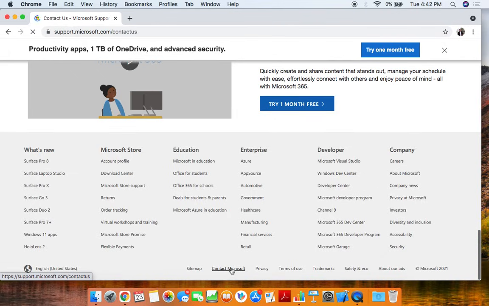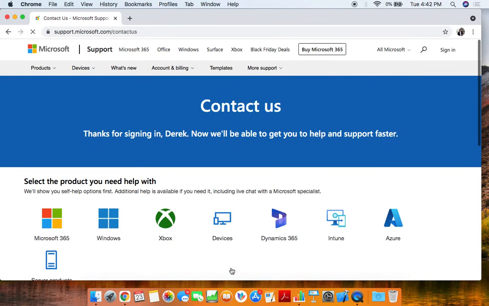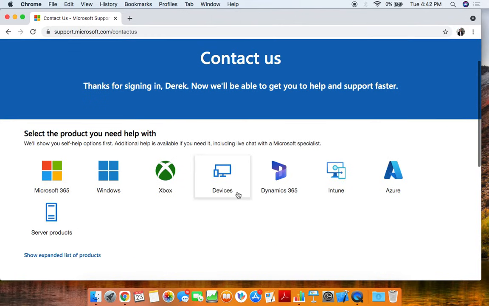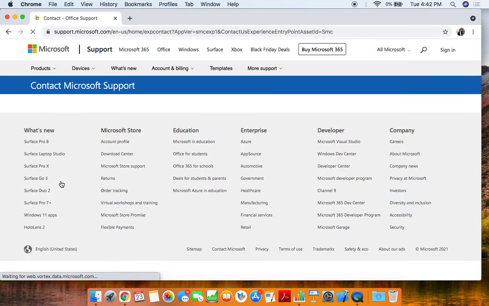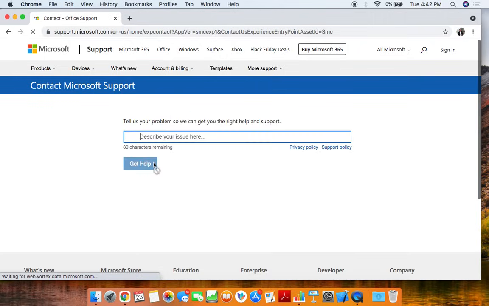Once you click on Contact Microsoft, it will take you to this page where you can choose the topic that you have a question about, whether it's Azure or Windows or 365. Most people's problems are either with Windows or 365, just due to the amount of products that those are out in public. Clicking on one of them, like 365, it'll direct you to another page where it will give you the option to describe your issue.